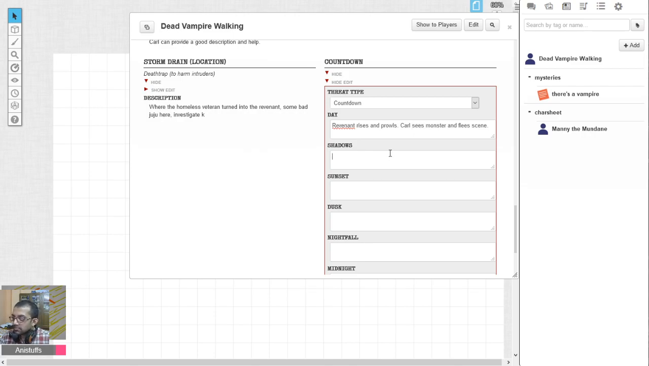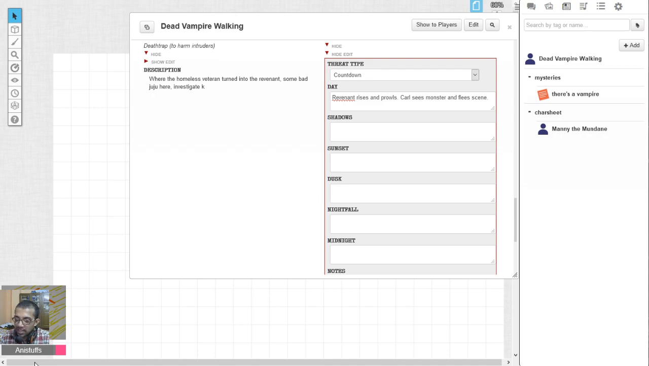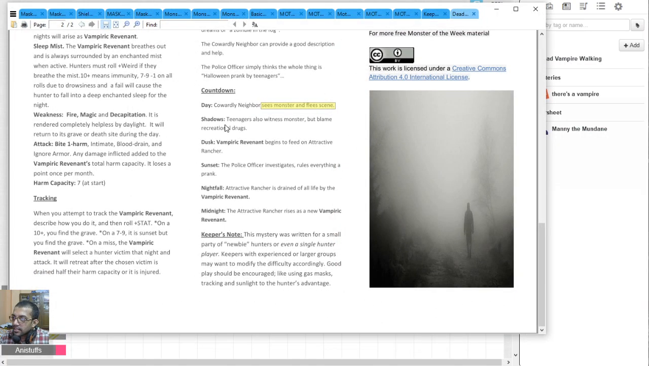Carl sees the monster and flees the scene. Damn it, Carl. You're so cowardly. Just so cowardly. So when you do that, there's this nice little table that pops up. It's very nice. Very well made. Approve wholeheartedly.